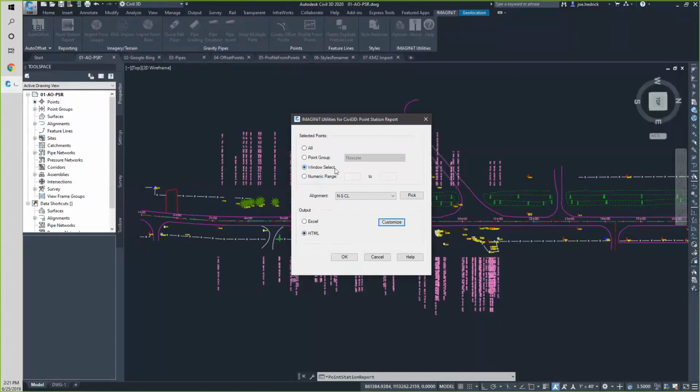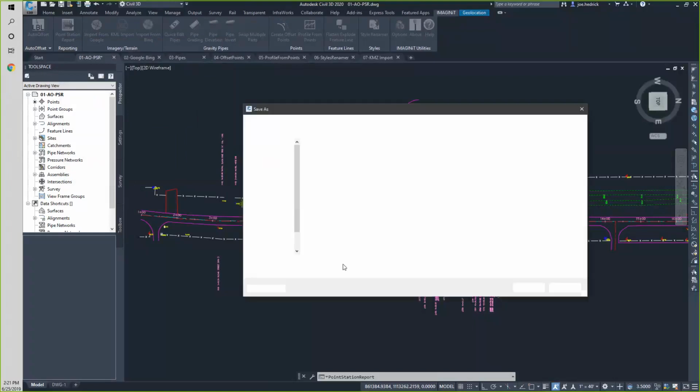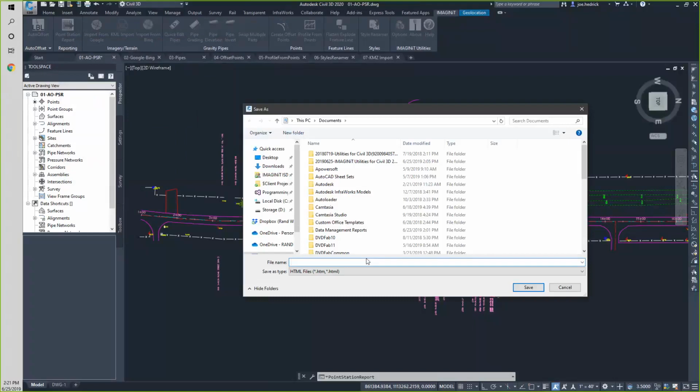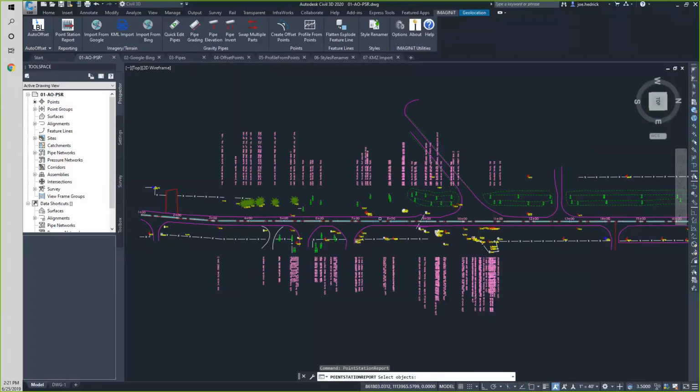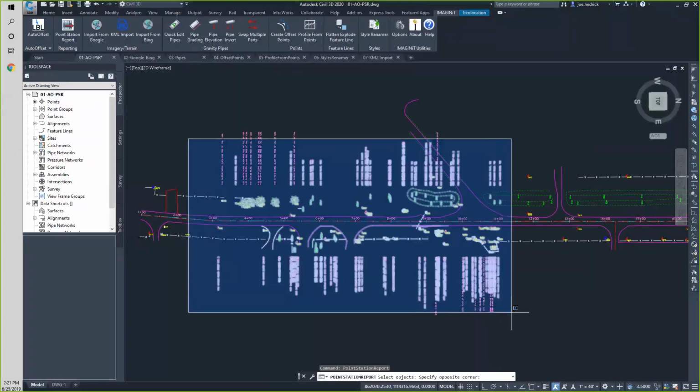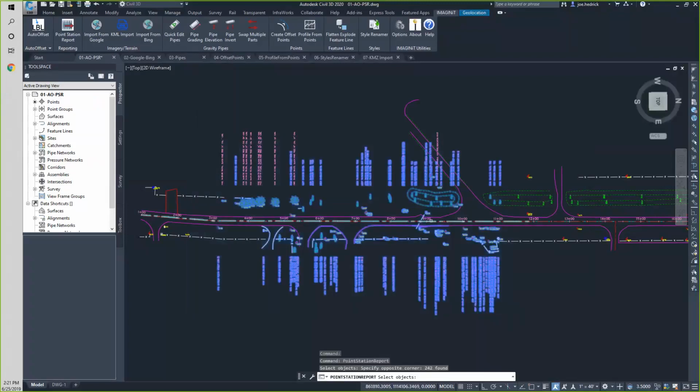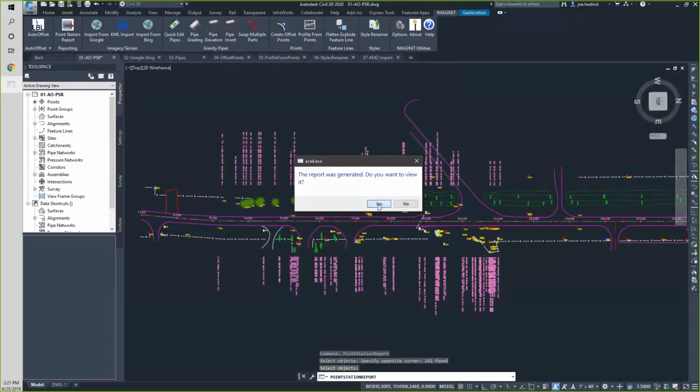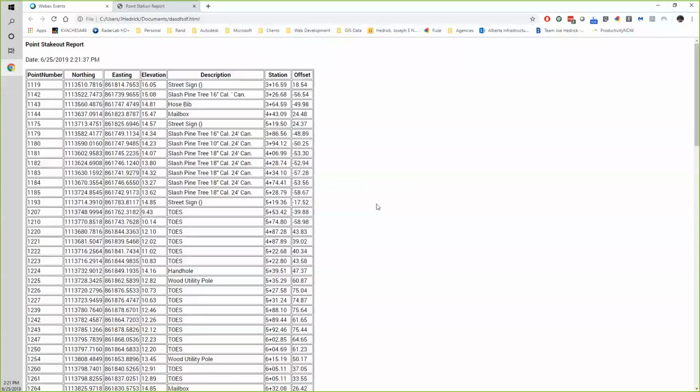Now, one thing that I will add, and actually I'm going to go ahead and run this first, and it's going to prompt me to save the report. So we'll just give this thing a name, save. It's going to ask me to select the points. Then it's generated it, and then it opens it.